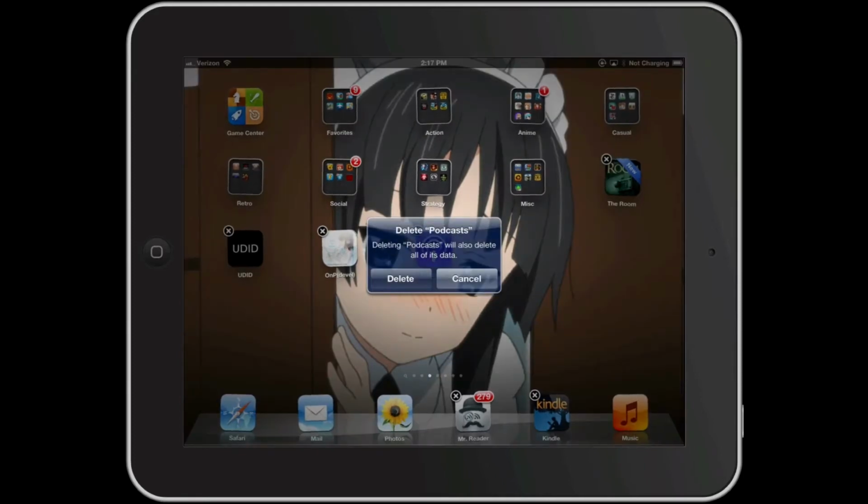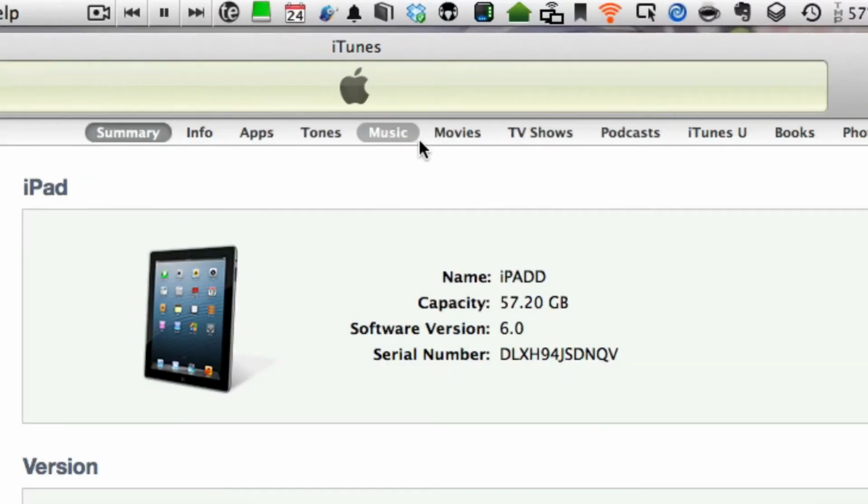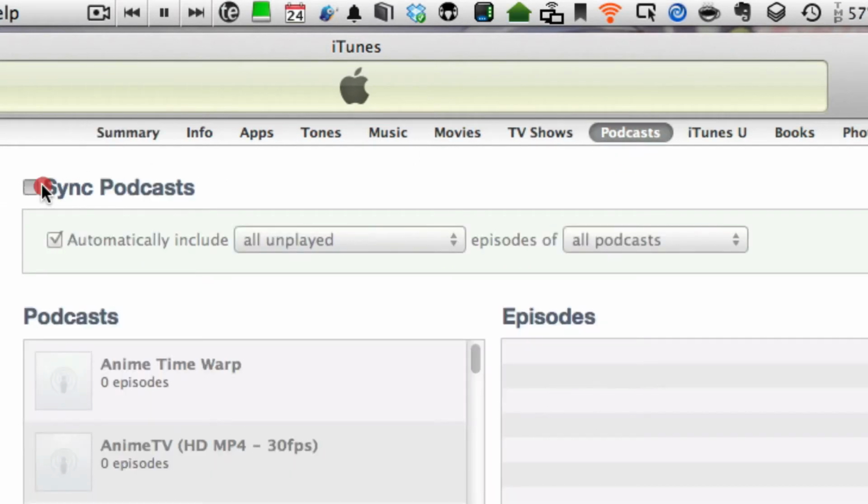And yes, this is fine, deleting data, that's fine. Don't panic. Finally, go back to your iTunes and turn podcast syncing back on. And sync your iPad again.